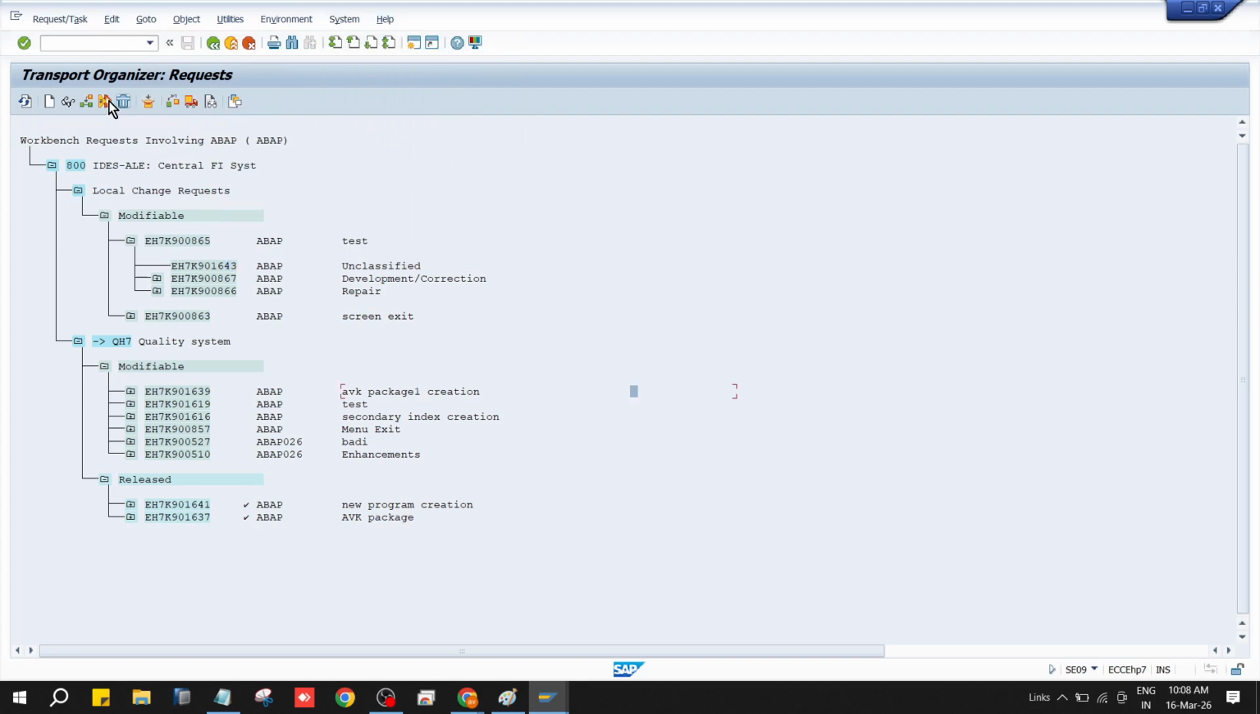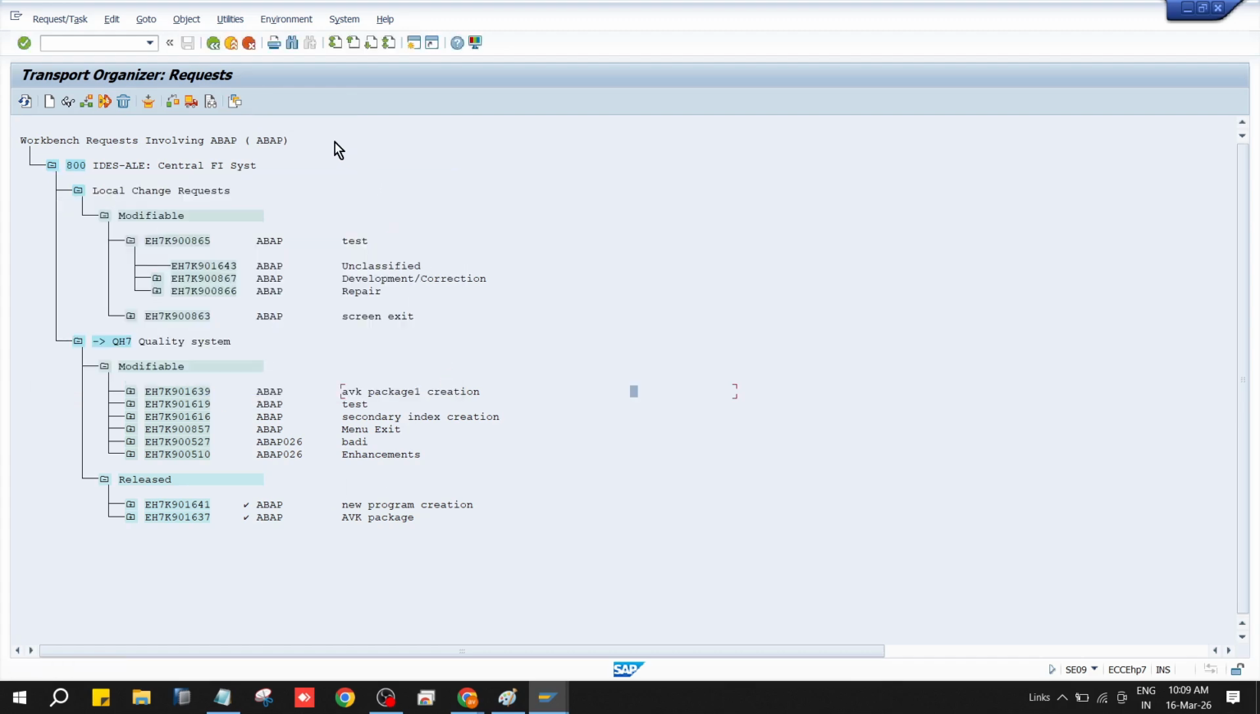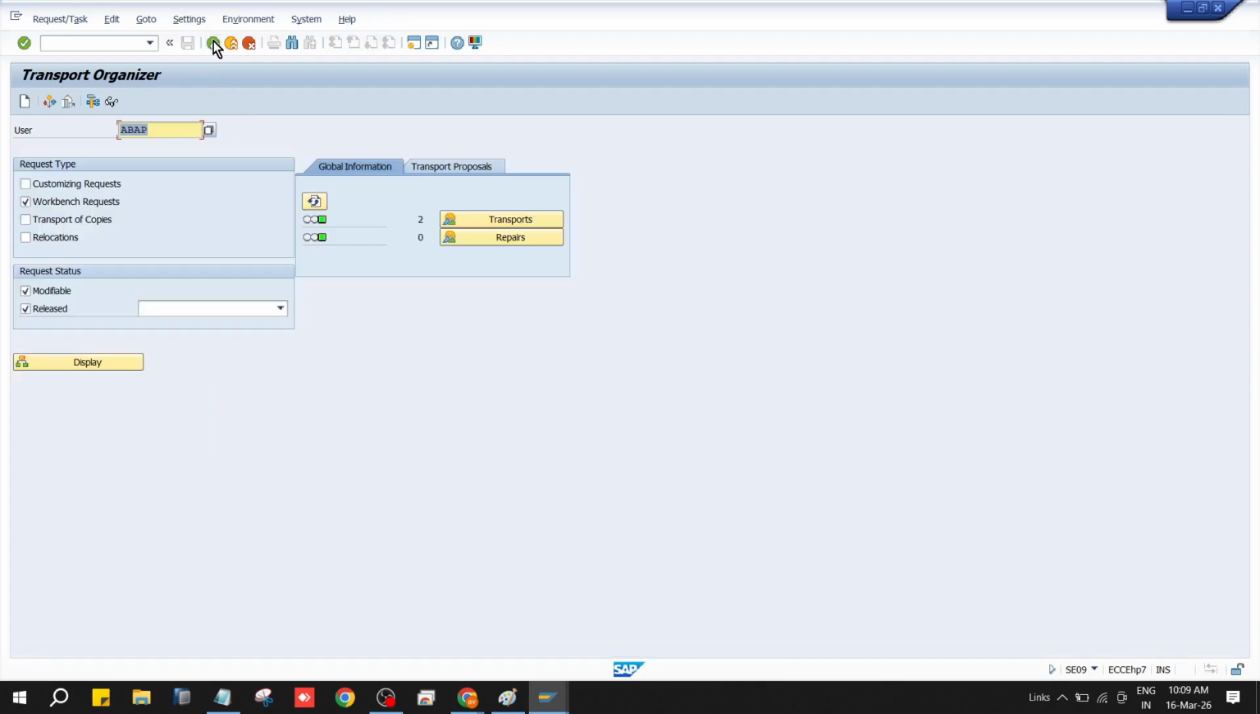Then next, check, release, then log: any import logs, transport logs and all. Sort also, you can set the sort sequence, you can specify it here. So this is almost the topic related to the transport organizer 01, 09 and 10. This is related to our live project example, live case, which is very, very important.